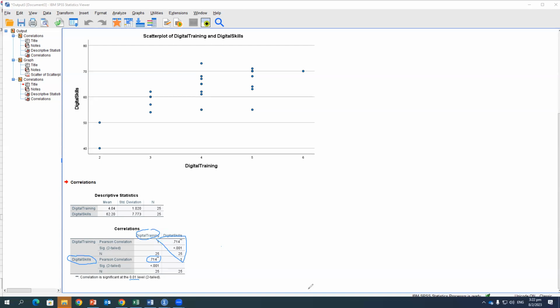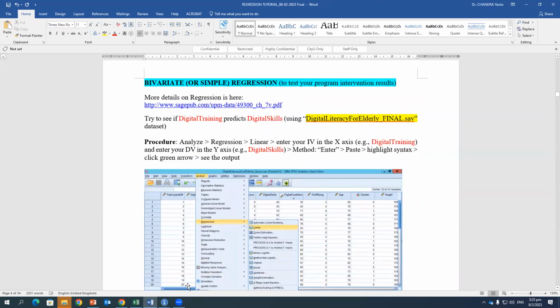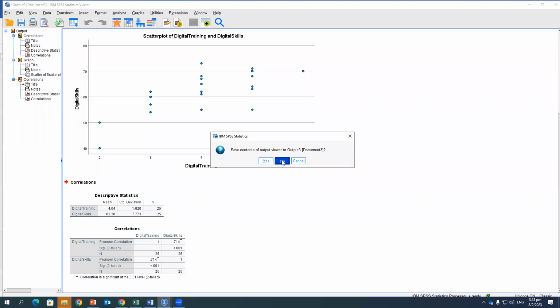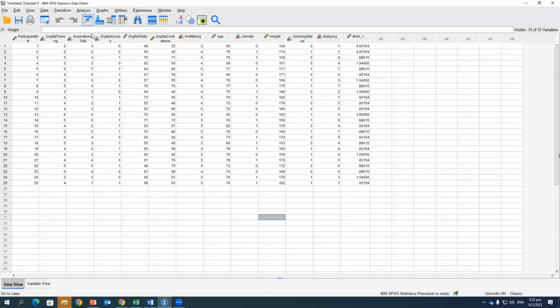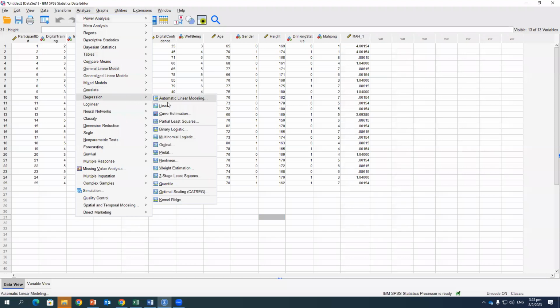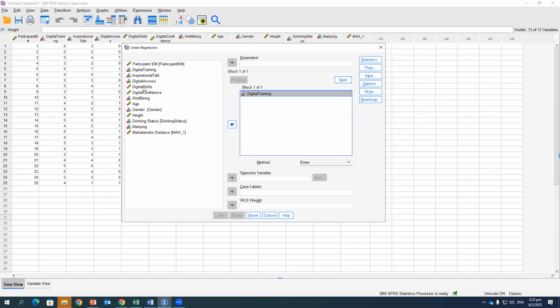Now, let's go to the third step, which is to look at the bivariate regression between the two variables. Okay, so let me just close all the files, which I think we don't want to mess things up. So in order to do the bivariate regression, just follow the steps that are provided. You go to Analyze, Regression, Linear regression. We're going to reset. Remember, digital training is our independent variable or predictor. Digital skills is our outcome variable or the dependent variable.